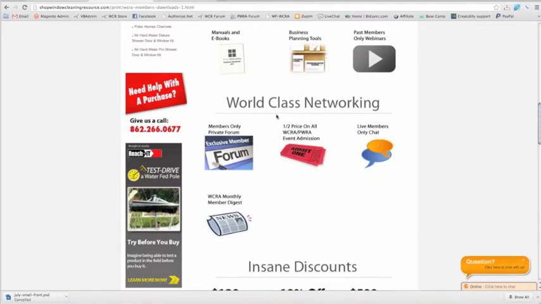Next, we're going to look over world-class networking. Same idea, we are going to go over the forum as a separate section shortly. So this is a direct link to the private members area of the forum. This link would take you to another area of the forum where it'll list any events that are coming up where WCRA members get half-price tickets, on occasion even free access to these events. The live members-only chat is another forum area that we will visit where members can chat with each other live.